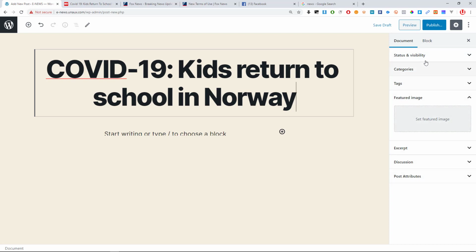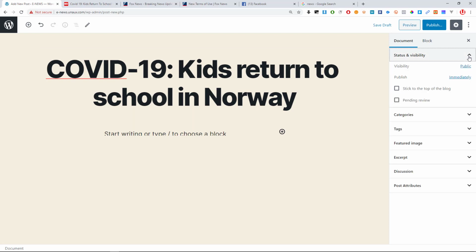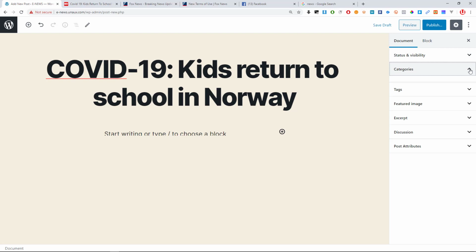So let us look one by one at the meaning of each part here on the right hand side navigation. So we begin. There is status and visibility. You see, these things are collapsible. I can collapse this, I can expand it. Okay? So we are going to look at each section.